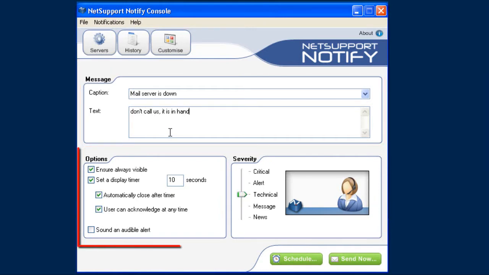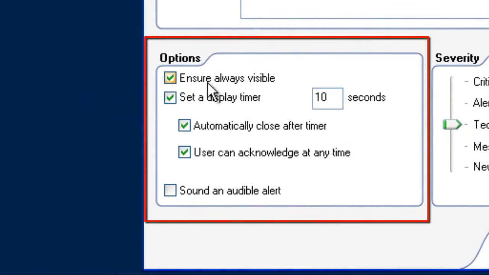So now we've got our message, we can choose some options. The first is always ensure visible. In simple terms, if we check that option, the notification will be received on each desktop and will automatically be displayed square and center on the screen in the foreground. Our next option is having a display timer. A display timer means that once the notification is received on a desktop, after a given period, in this case 10 seconds, it will automatically close and disappear as well.